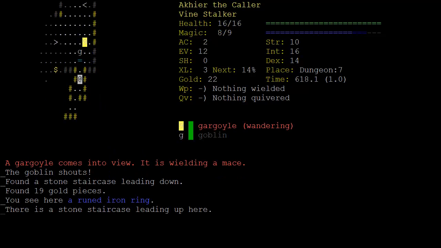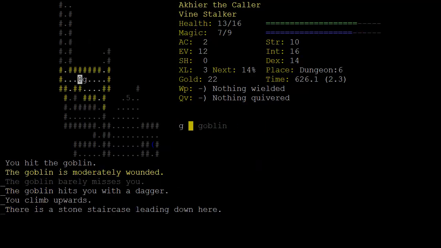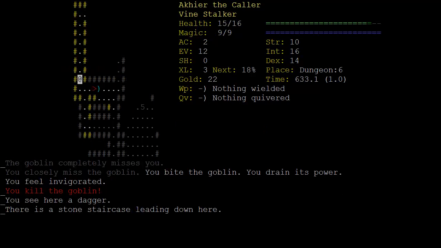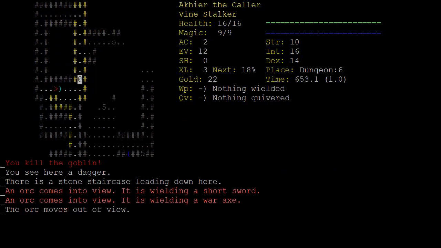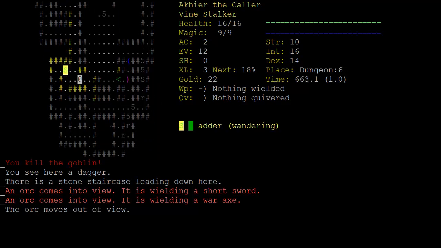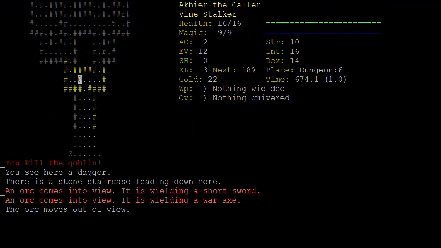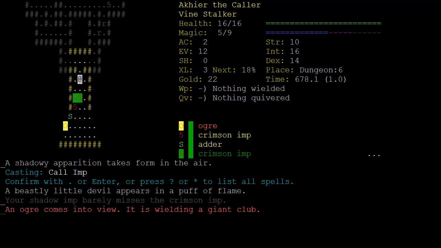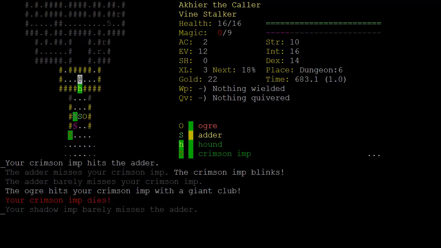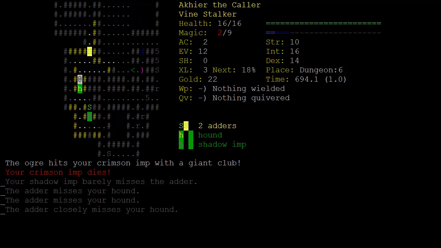Oh, that's a gargoyle. Are you hostile, gargoyle? Yes, the gargoyle is hostile. I don't think I'll mess with the gargoyle. We'll stick around on this level a little bit longer. Maybe I will mess with the gargoyle. There's that adder. Luckily, stealth is a thing. I'll probably run into the dang imps again. There's another adder. There's an orc. God dang it. You know what? That gargoyle's not looking all that bad.